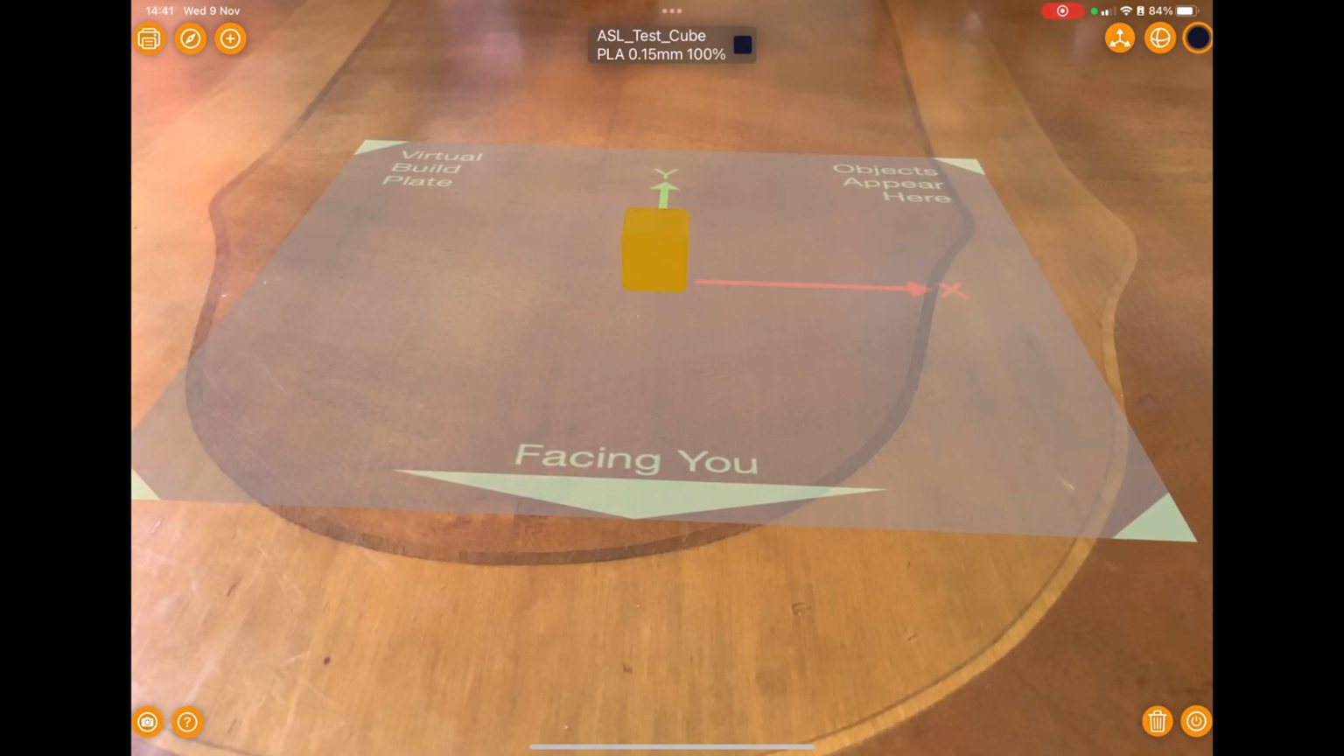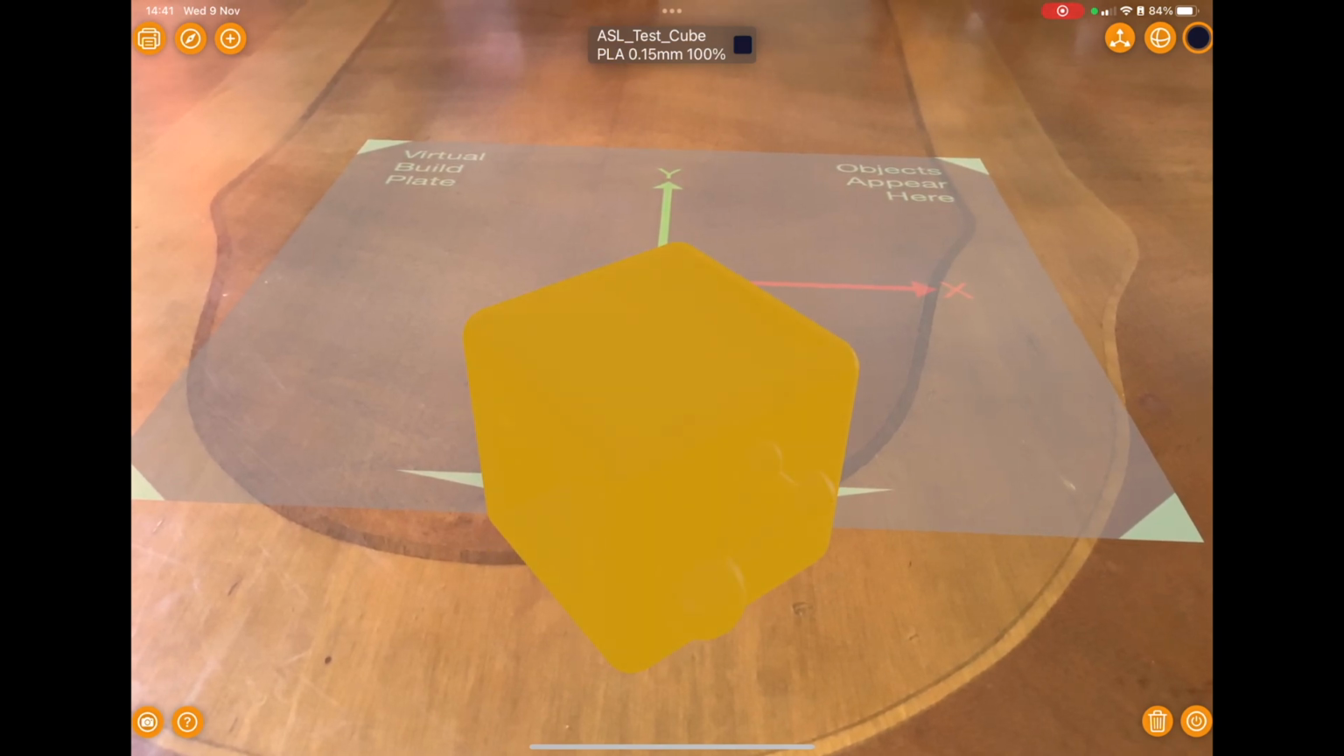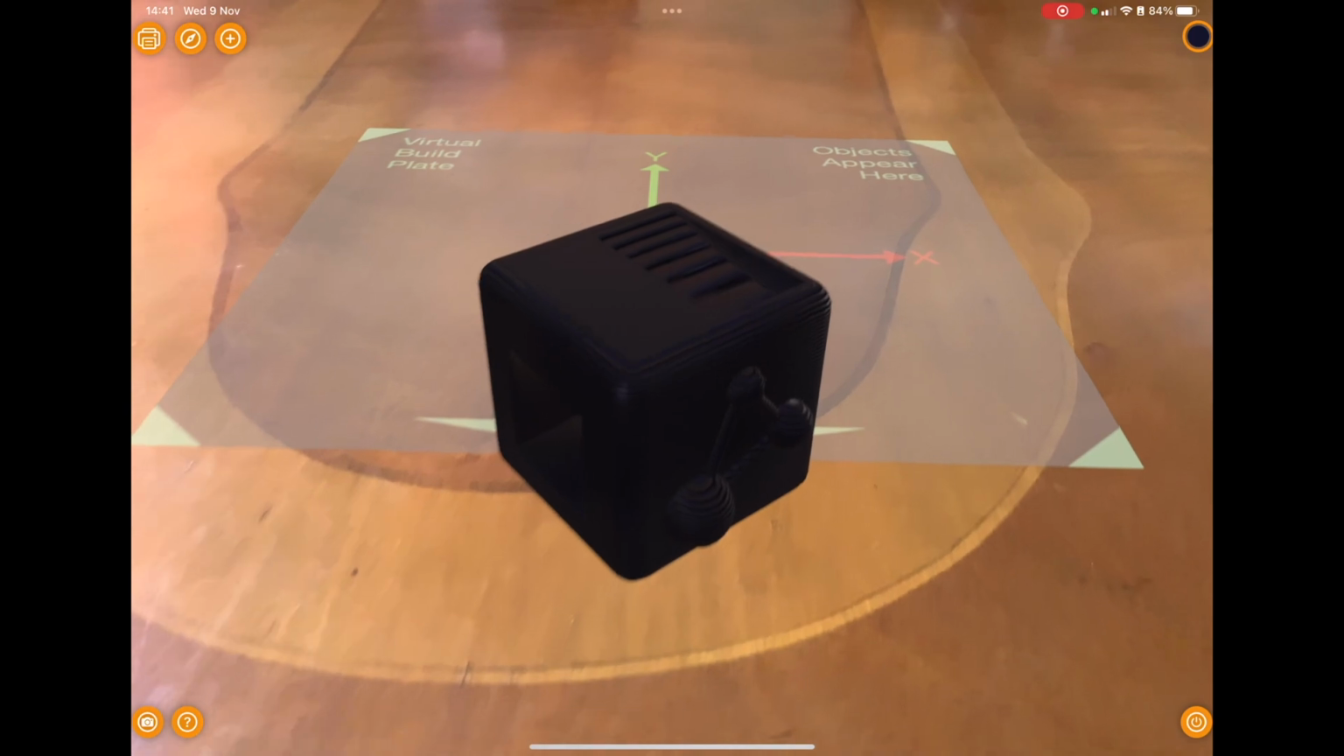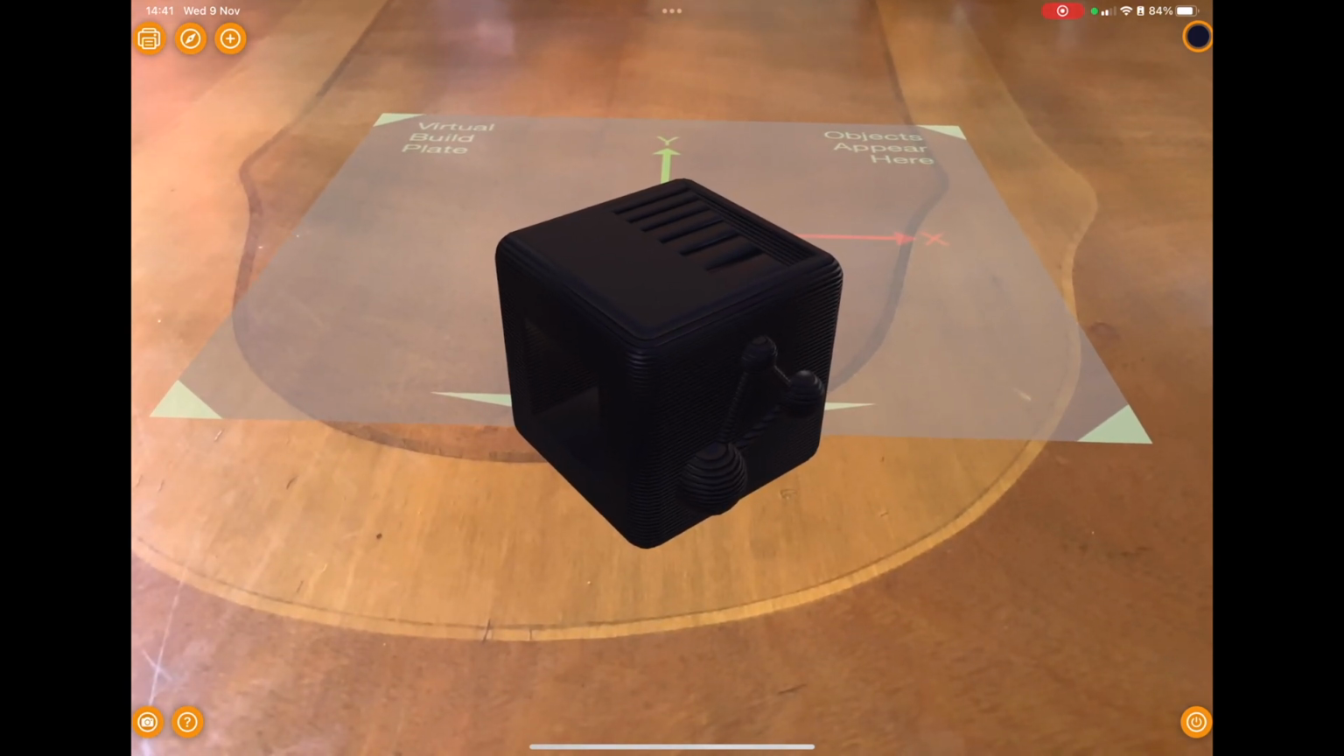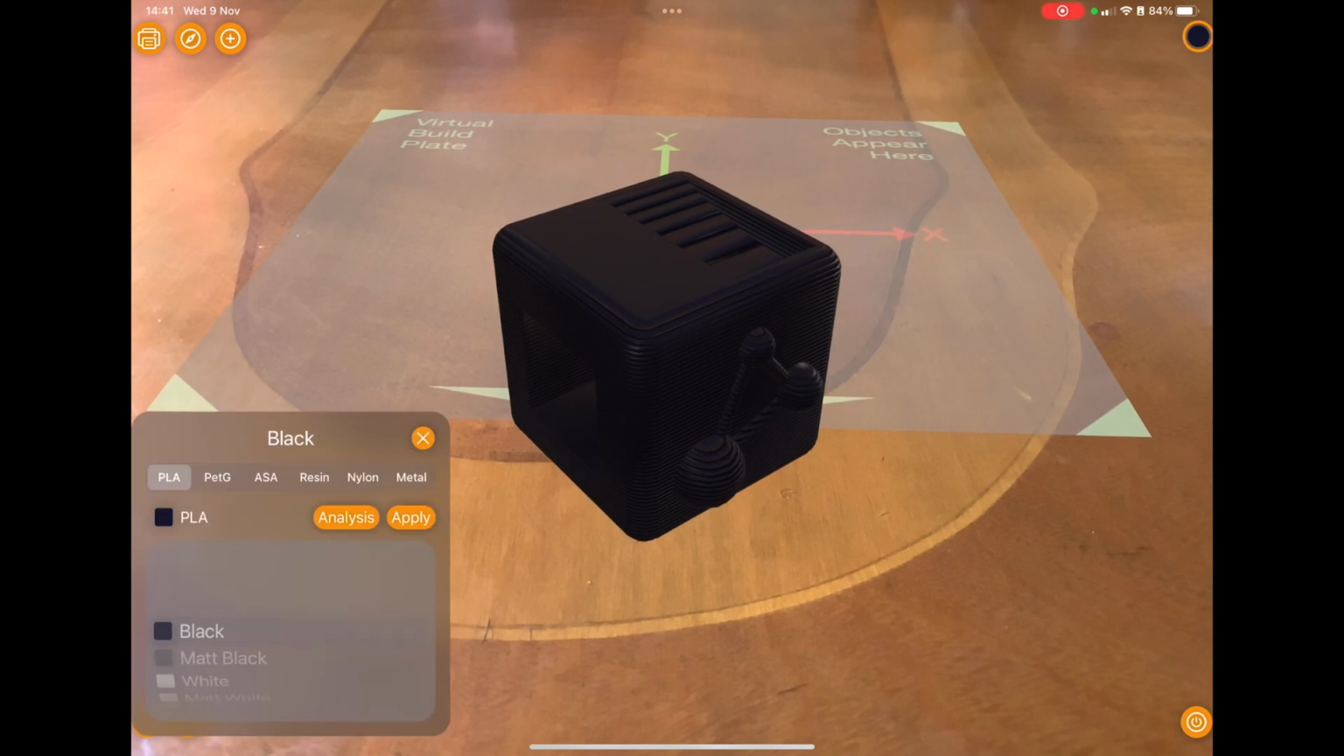Once you have loaded an item, you can then drag it with your finger to a location you want on the flat surface, rotate it by using your fingers twisting on the display, or stretch it by moving your fingers apart. This enables you to interact with the object in a natural way.